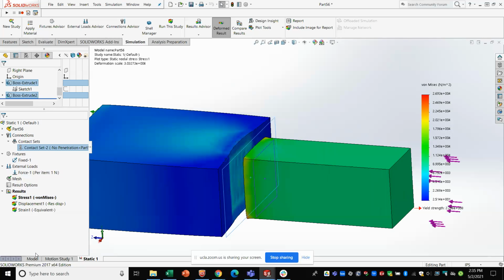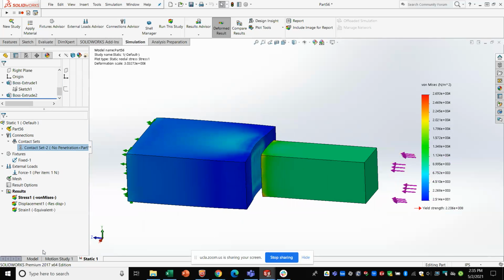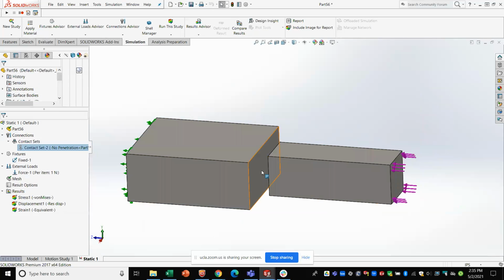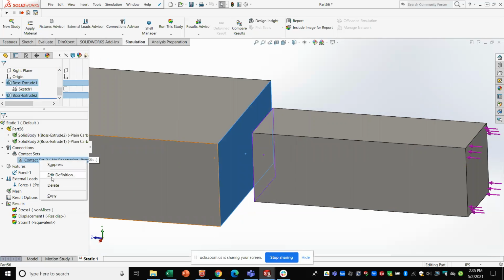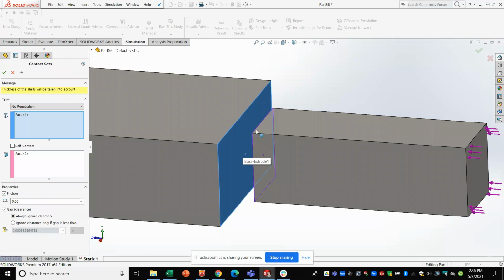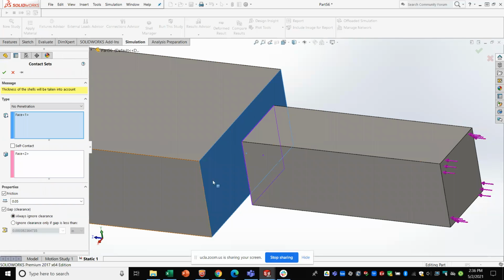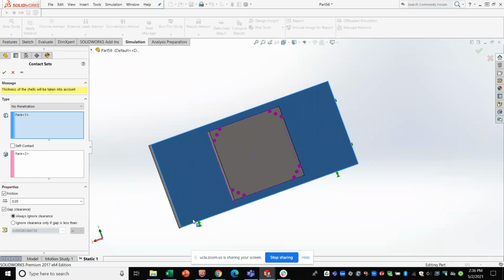And relatively speaking, the time that it takes to solve a model with no penetration contact is going to be proportional to, I want to say, the square of the number of elements on the faces. So when you simulate no penetration contact, generally speaking, you want to limit the number of elements that are actually declared for contact. So in this case, with no penetration here and here, I've got all of this surface over here and all the surface over here that I know are really not involved in touching.